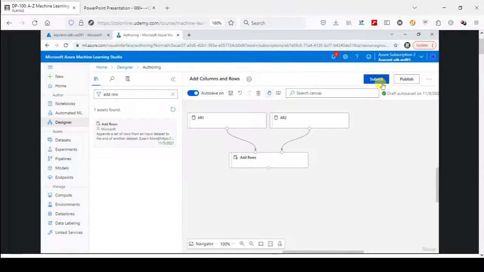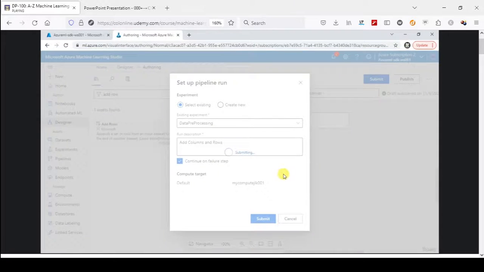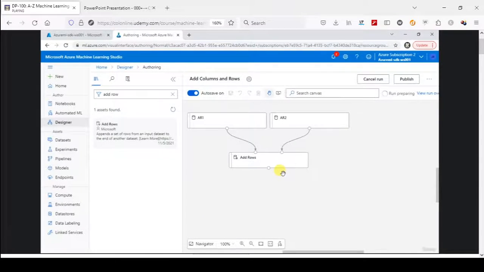Let me now submit this pipeline. I'm going to use the same experiment name. If you are doing it for the first time, you can create a new one and then submit the run. As usual, I'm going to pause the video and come back when it is done.